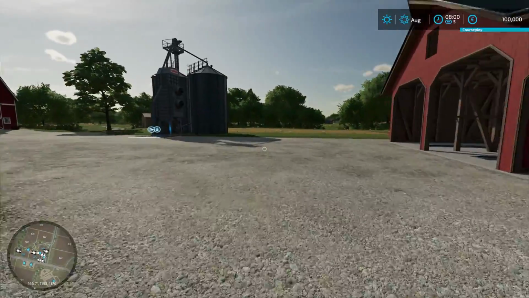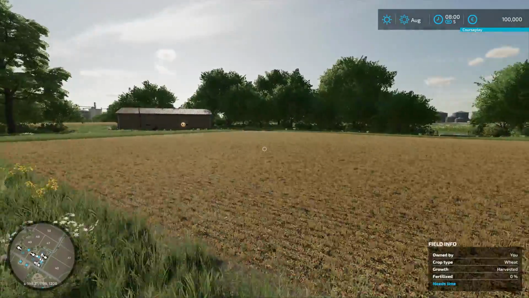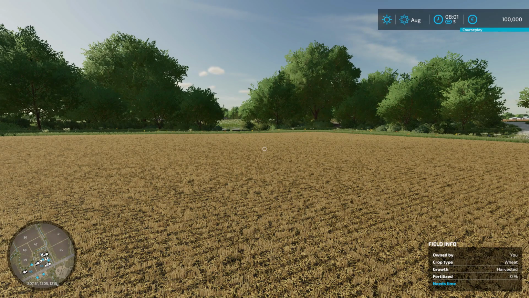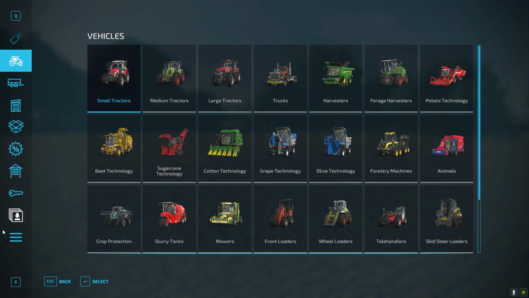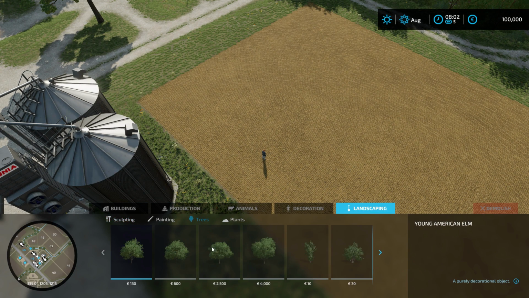Alright, so what you can do now with the trees in game: you have forestry, and then you have normal tree planting. There are two things you need to consider, that's how the trees can be used in game. So purchase: if you go down here into construction, into landscaping, you'll find your trees here.